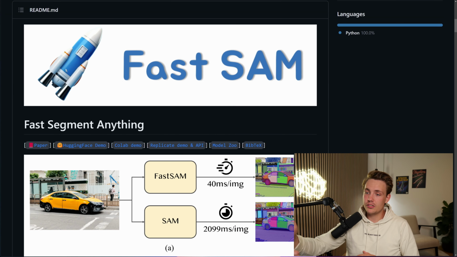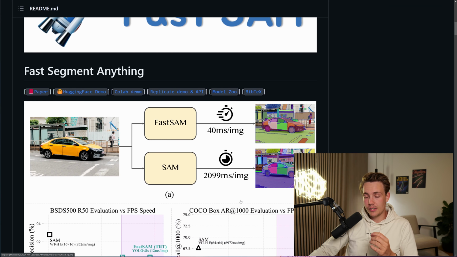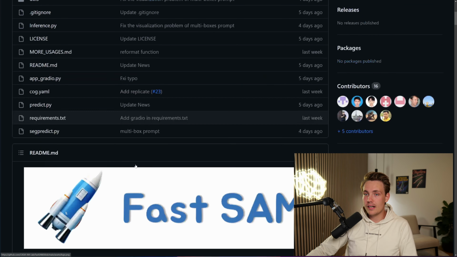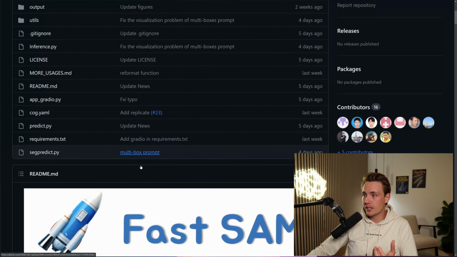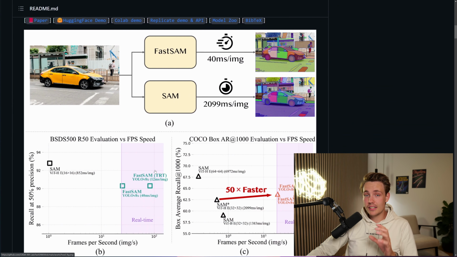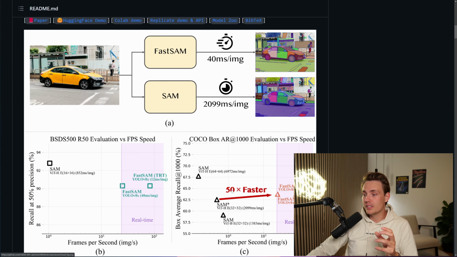So let's now jump into the GitHub repository. We're just basically going to go through it. First of all, we're going to take a look at the model, and also the inference speed compared to the Segment Anything Model, the original SAM model from Meta AI. Here we can see their GitHub repository. It was released a couple of days ago. It is a significant increase in the inference speed. We can see it's up to 50 times faster compared to the original SAM model from Meta AI.